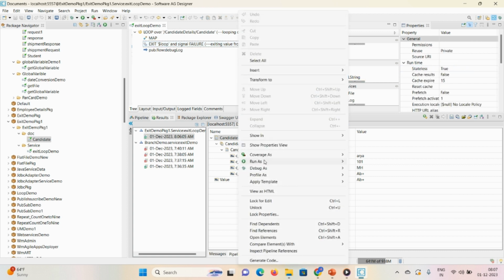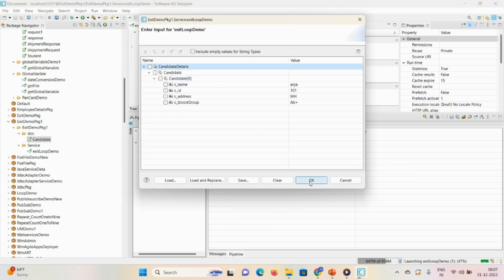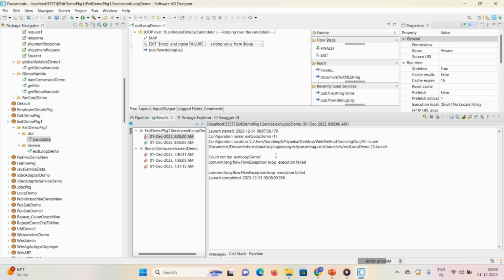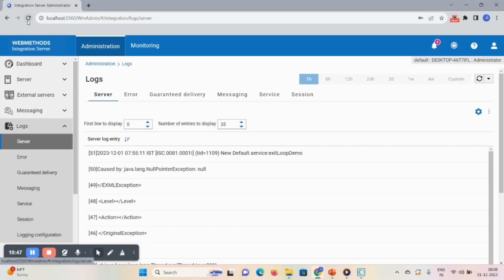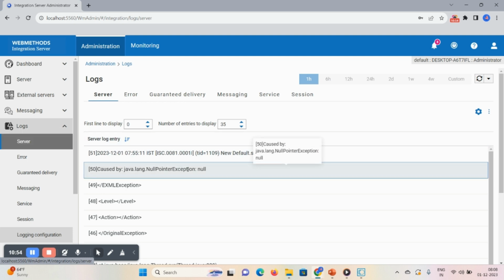Okay, so let me show you. Just run the service, run as flow service, run flow service, and then click on OK. So here you can see, guys, loop execution failed. And if I go to my integration server and check whether any log got logged or not, here you can see we don't see any kind of logs.